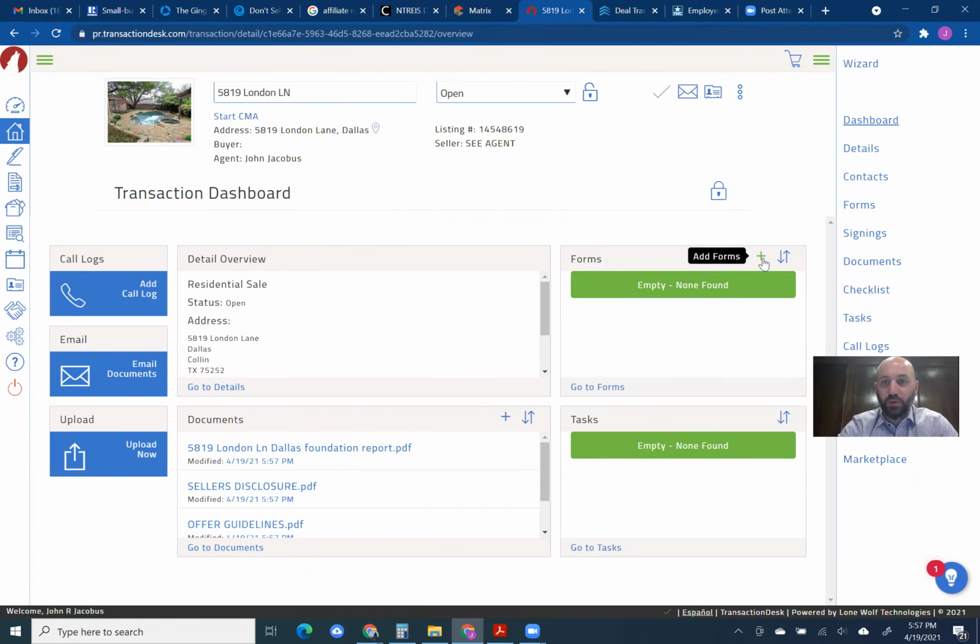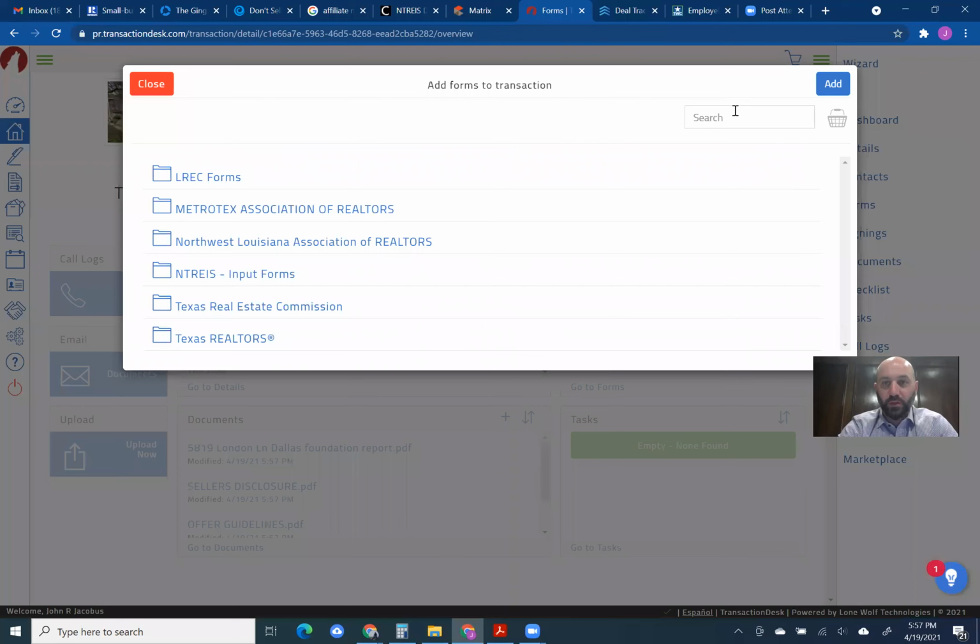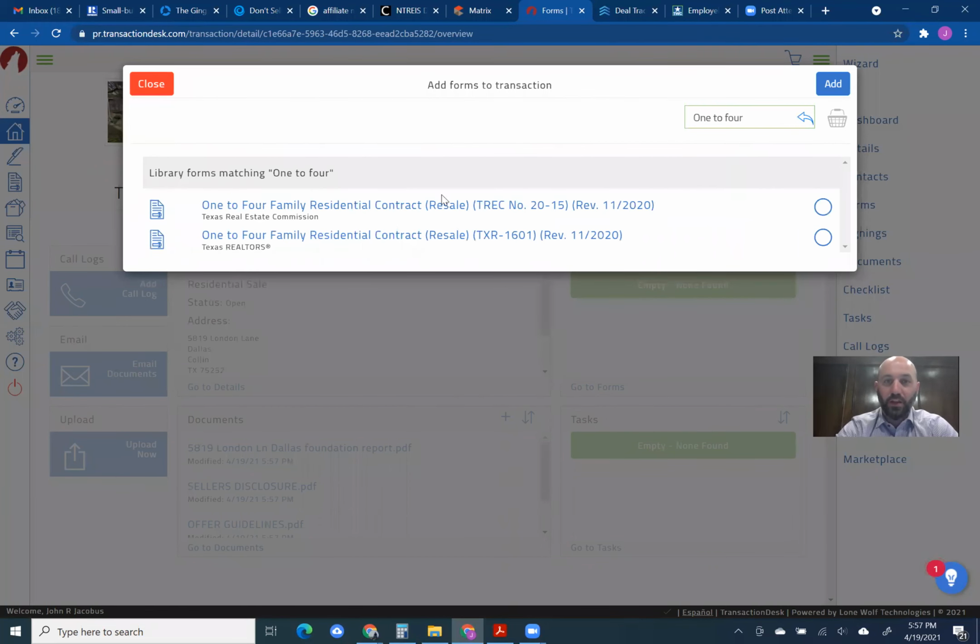This is where you want to click the plus sign. Your standard contract that you're going to work on is the 1 to 4. So if you type in 1 to 4, you can hit add. A lot of times there's 2 of them, a TREC and then a Texas Realtors. I normally always gravitate towards the TREC contract. So that's the one I generally use. So just click that little check box. You can see up here in the basket that you have one document there.